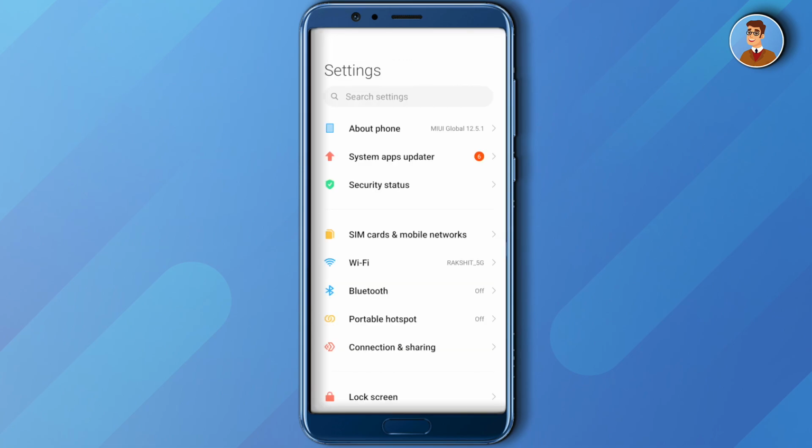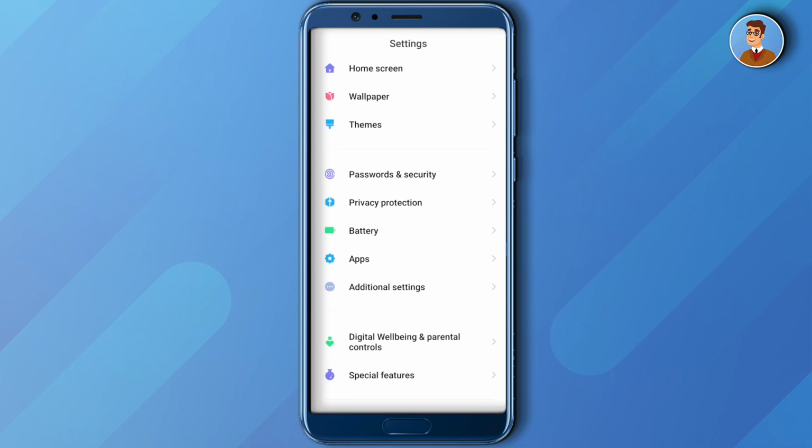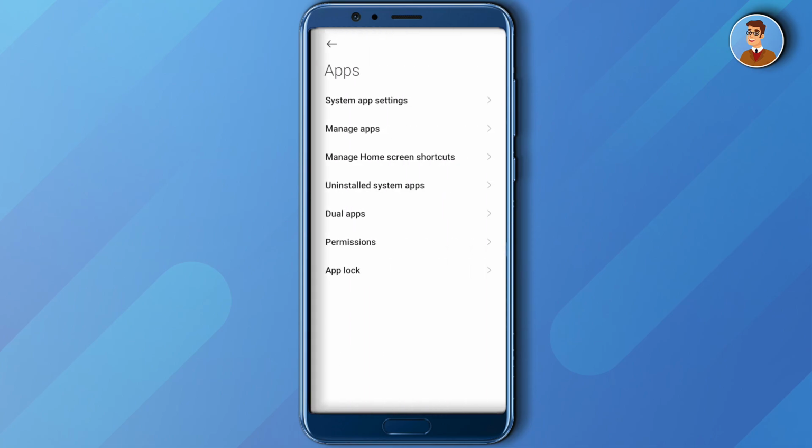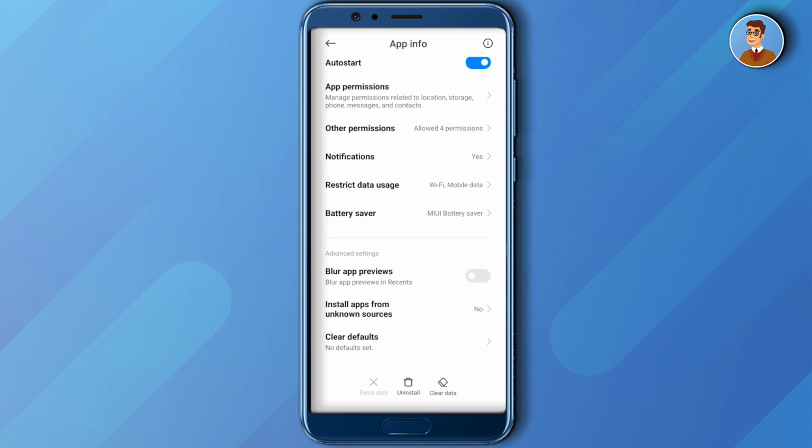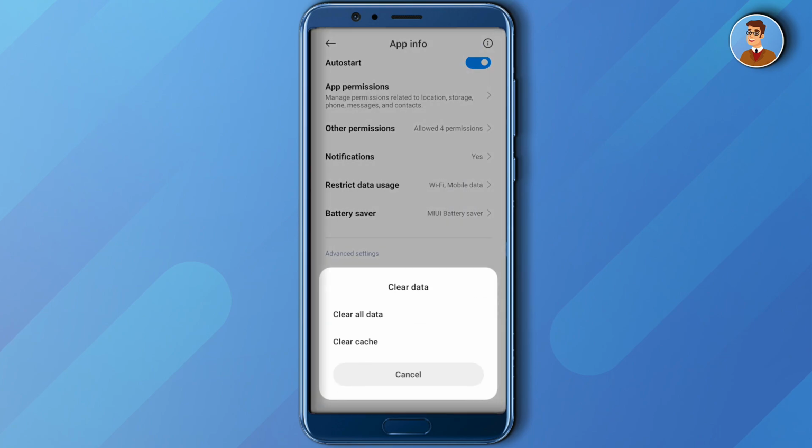phone settings and here search for your app settings. Then click on manage apps and here search for Instagram. Now, after opening it up, click on clear data and here you will see this option of clear all data and clear cache memory. So just clean it up, clean your Instagram so the corrupted files can also be deleted, and then restart your Instagram and you will be able to fix this issue of black screen.